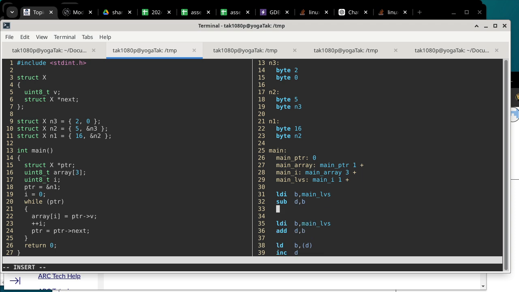All right, so right now we can implement line 16 of the C code, which is using the address of N1 to initialize PTR. So N1 is just N1. LDIA N1 is getting the address of N1 into register A. So we can now say register A is the address of N1.